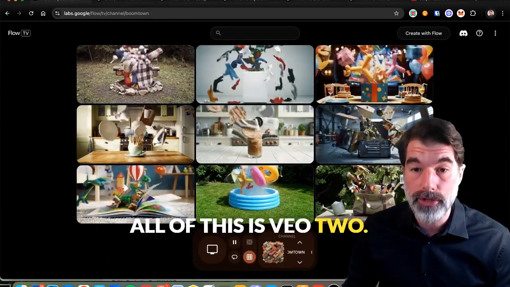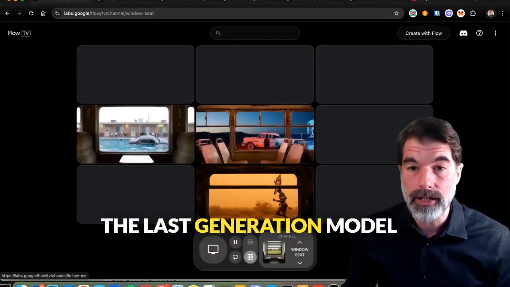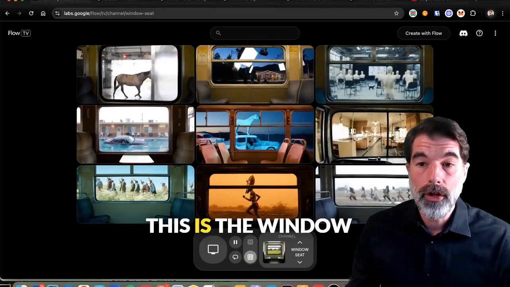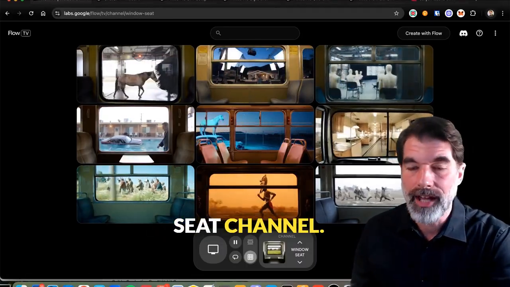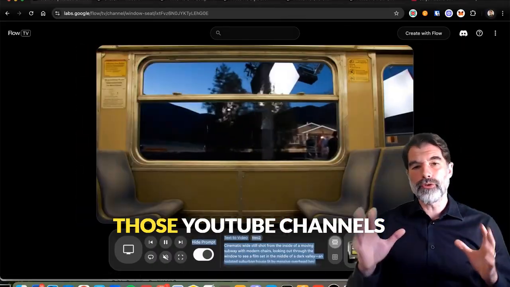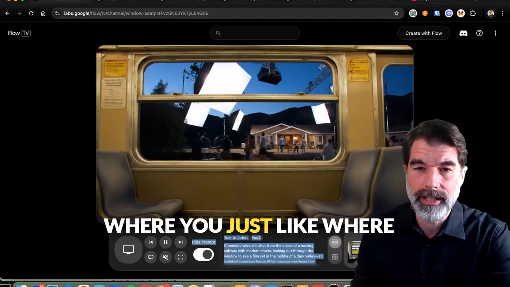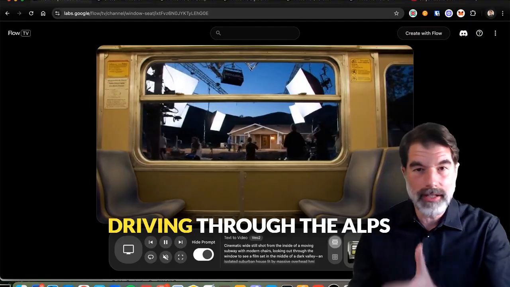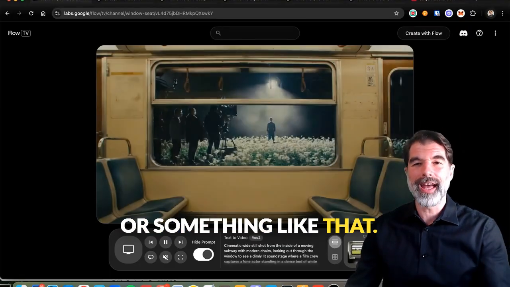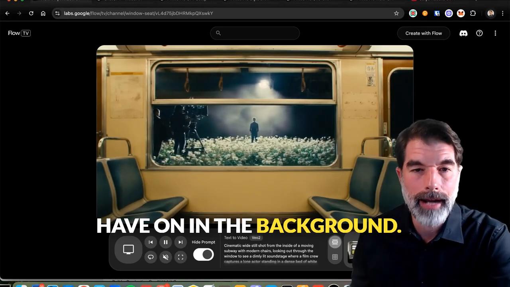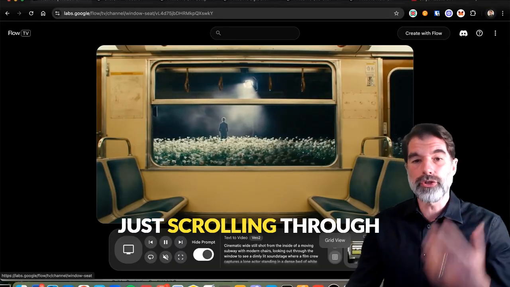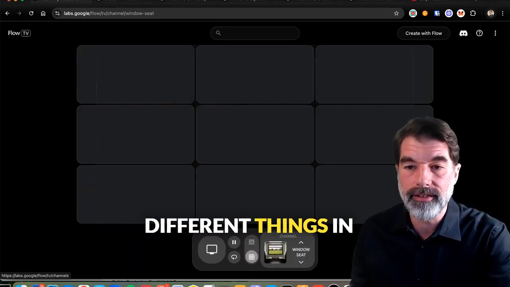All of this is VO2, the last generation model. VO3 is cutting edge. It's super close. This is the window seat channel. This reminds me of those YouTube channels where it'll just record for 8 hours somebody driving through the Alps or something like that. It could be soothing to have on in the background. And so I've had this on in my second monitor and just scrolled through different things in the channels here.